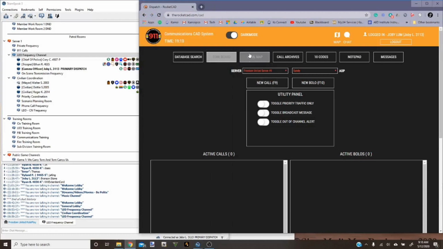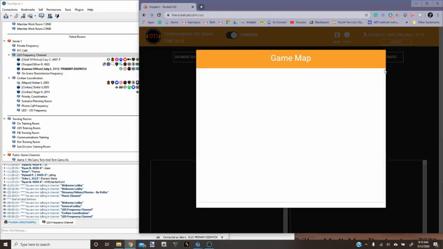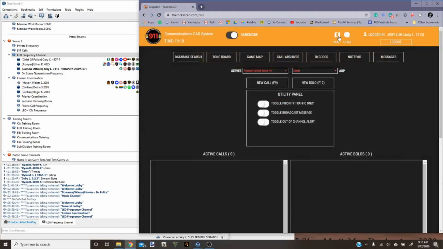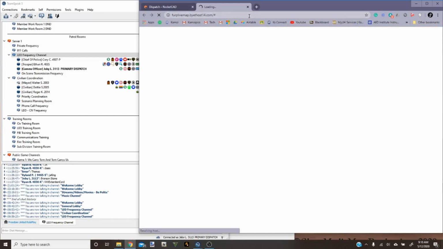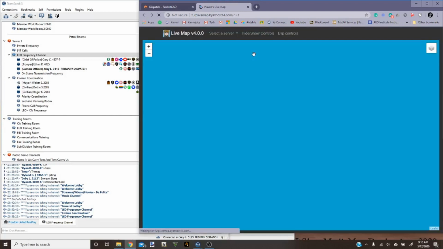Okay, so there's that. There's this game map here, but this one doesn't work. You have to go up here. So when we click the one up here, we actually have a full-on live map. So let me show you guys what it looks like.